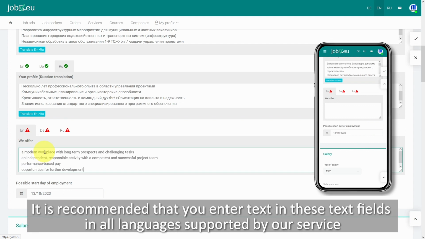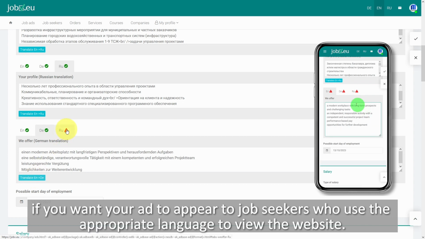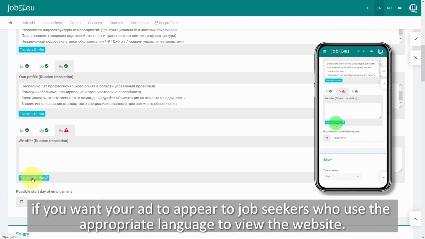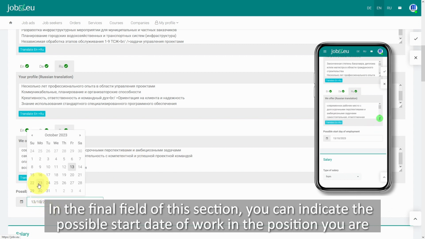It is recommended that you enter text in these text fields in all languages supported by our service if you want your ad to appear to job seekers who use the appropriate language to view the website. In the final field of this section, you can indicate the possible start date of work in the position you are offering.